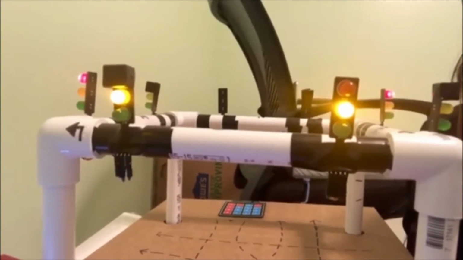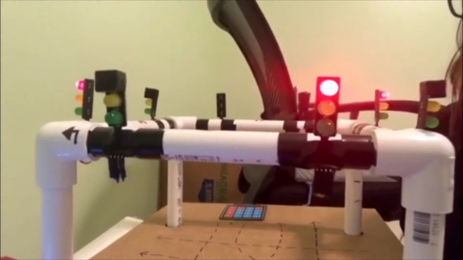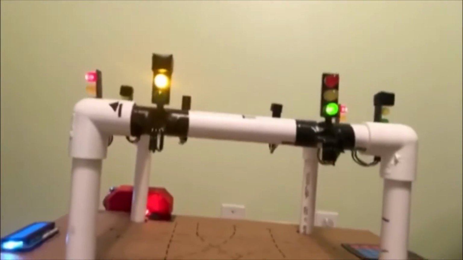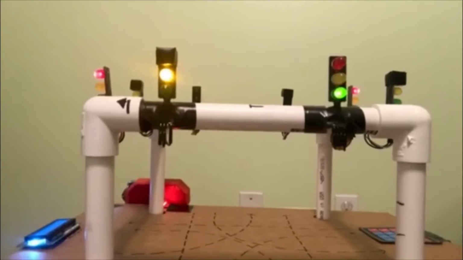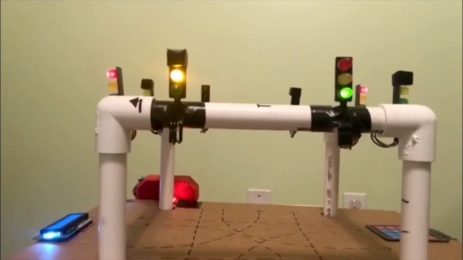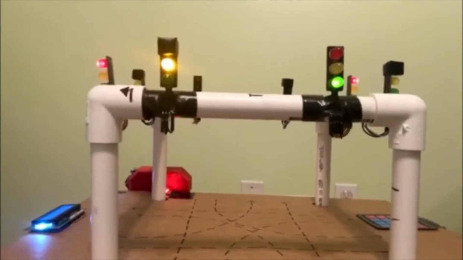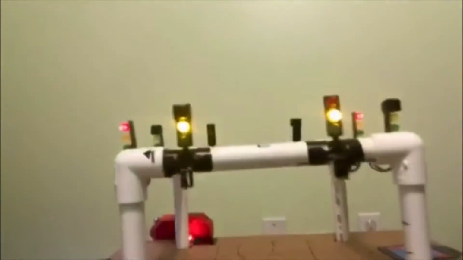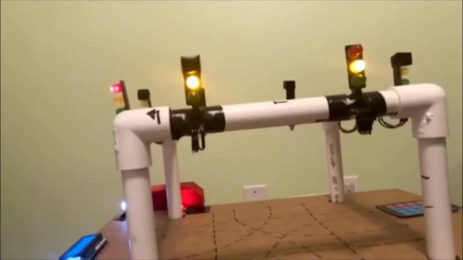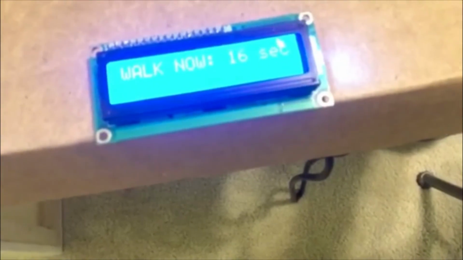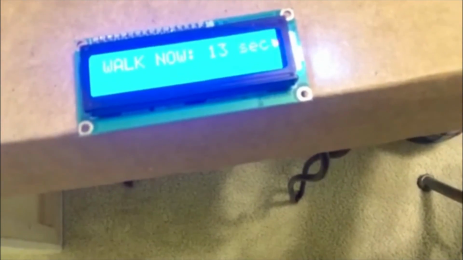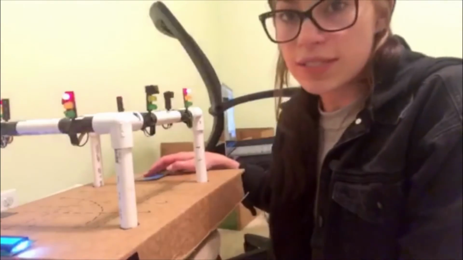Yellow for 5. All red for a brief 2 seconds, and then the east and west will begin. Meanwhile, the crosswalk LCD display says, wait, don't walk. Yellow and red. Now it is safe to walk, and there will be a 20-second countdown. So this is the nighttime mode loop.